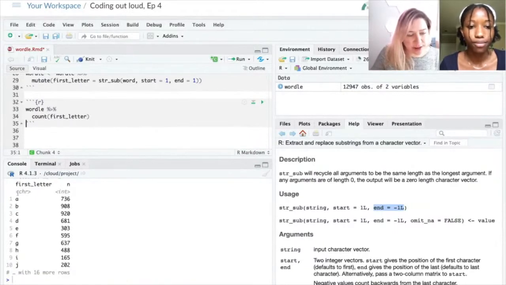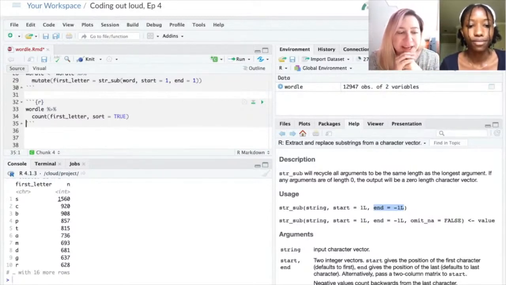So this puts them in alphabetical order. If we want to see which one is the most common, we could add sort equals true. Seems like S, by a long stretch, is the most common first letter.